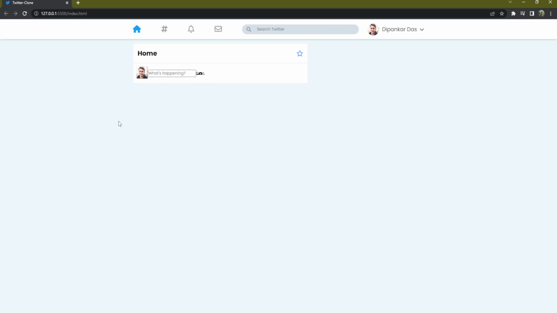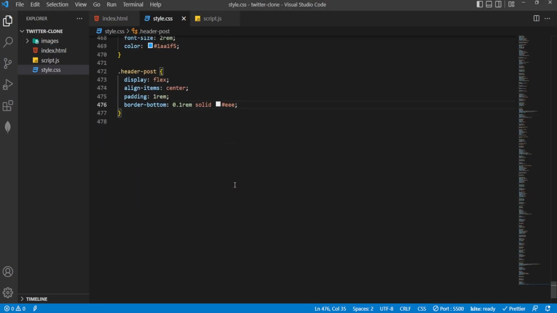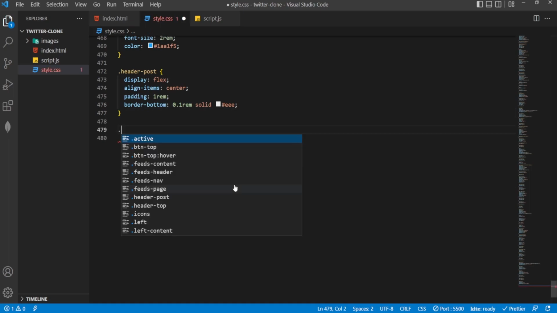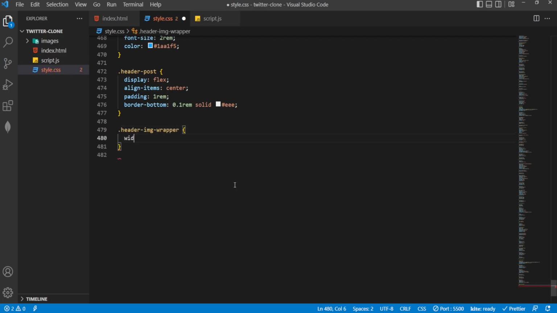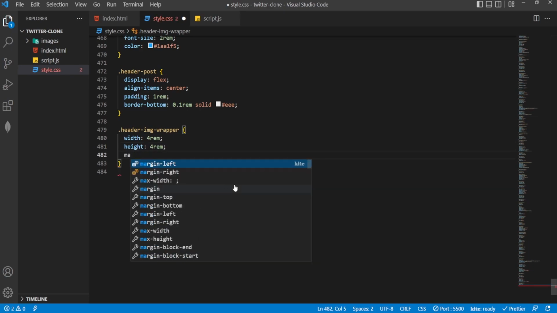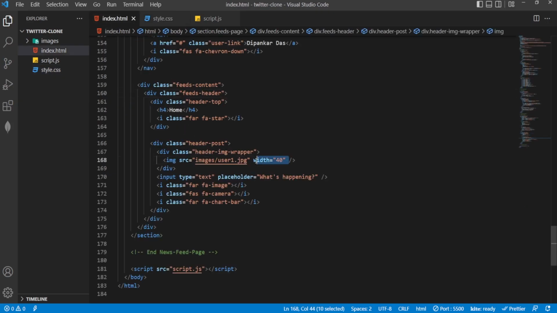Next I'm going to style elements individually. Let's start with an image. So select this wrapper. So let's define width and height and make both of them 4 rems. Also create a space on the right side of the image using margin right with the value 1.5 rem. Also delete the image width from the HTML because we already defined it in CSS.